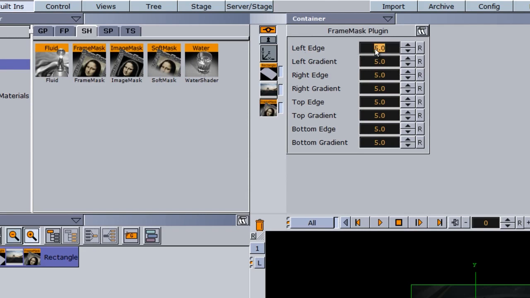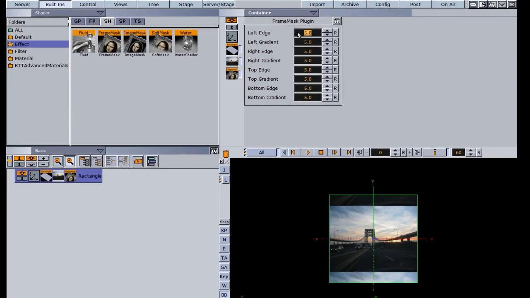First thing that we have is left edge. It's set to 5 by default, and as you can see they're all set to 5 by default. Now upon dropping this onto our primitive, we don't see any effect. So what we have to do is adjust each edge here till we see something.